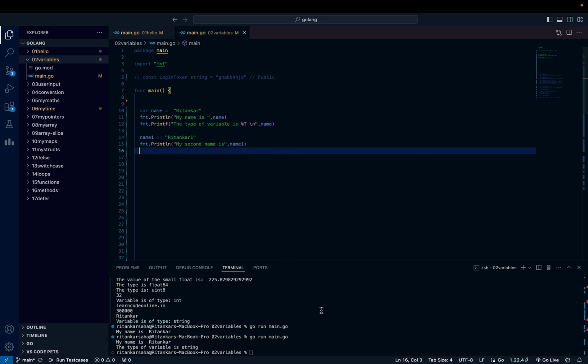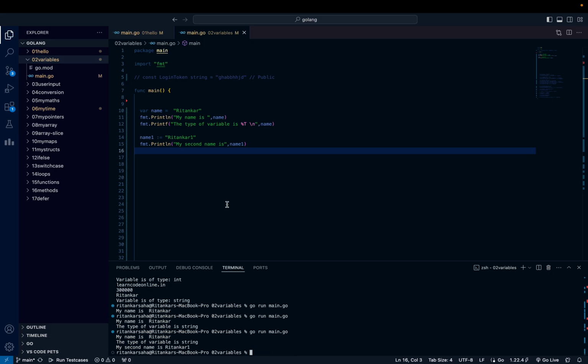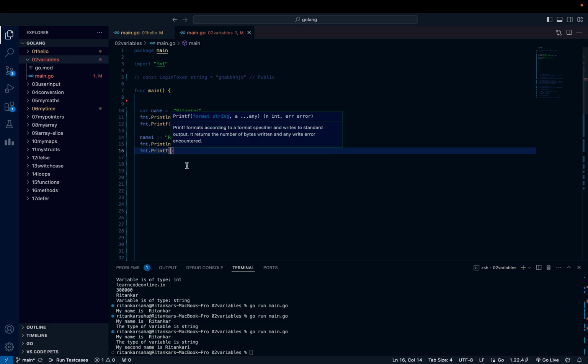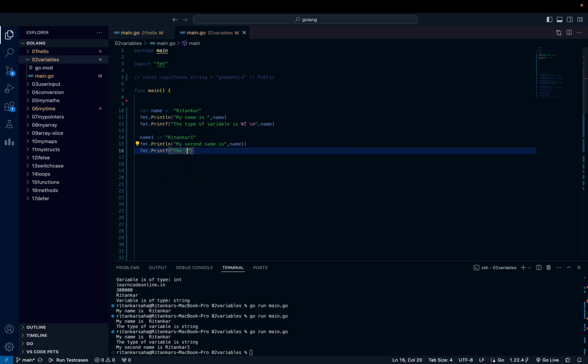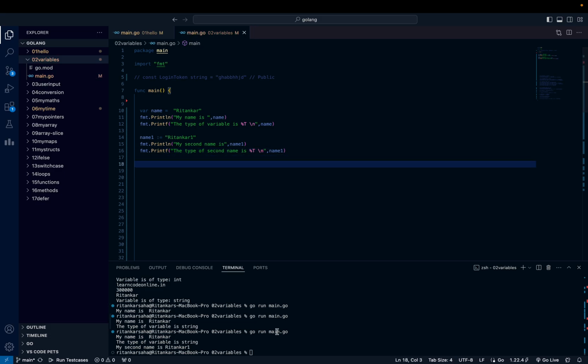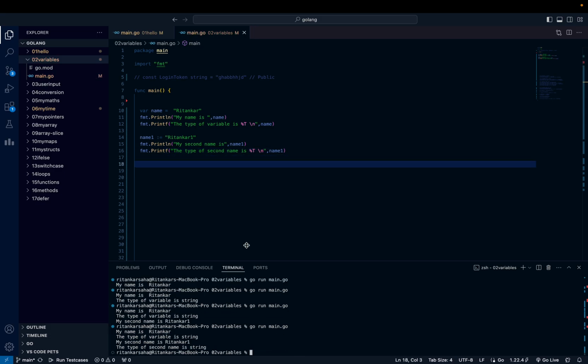Done. Let's print this and see if it's running. My second name is Ritankar 1. Okay, fmt.Printf, the type of second name is percentage t and then a slash n, and you need to write name1. That's it. Let us run this. So you can see that this is another method of naming variables in Golang.